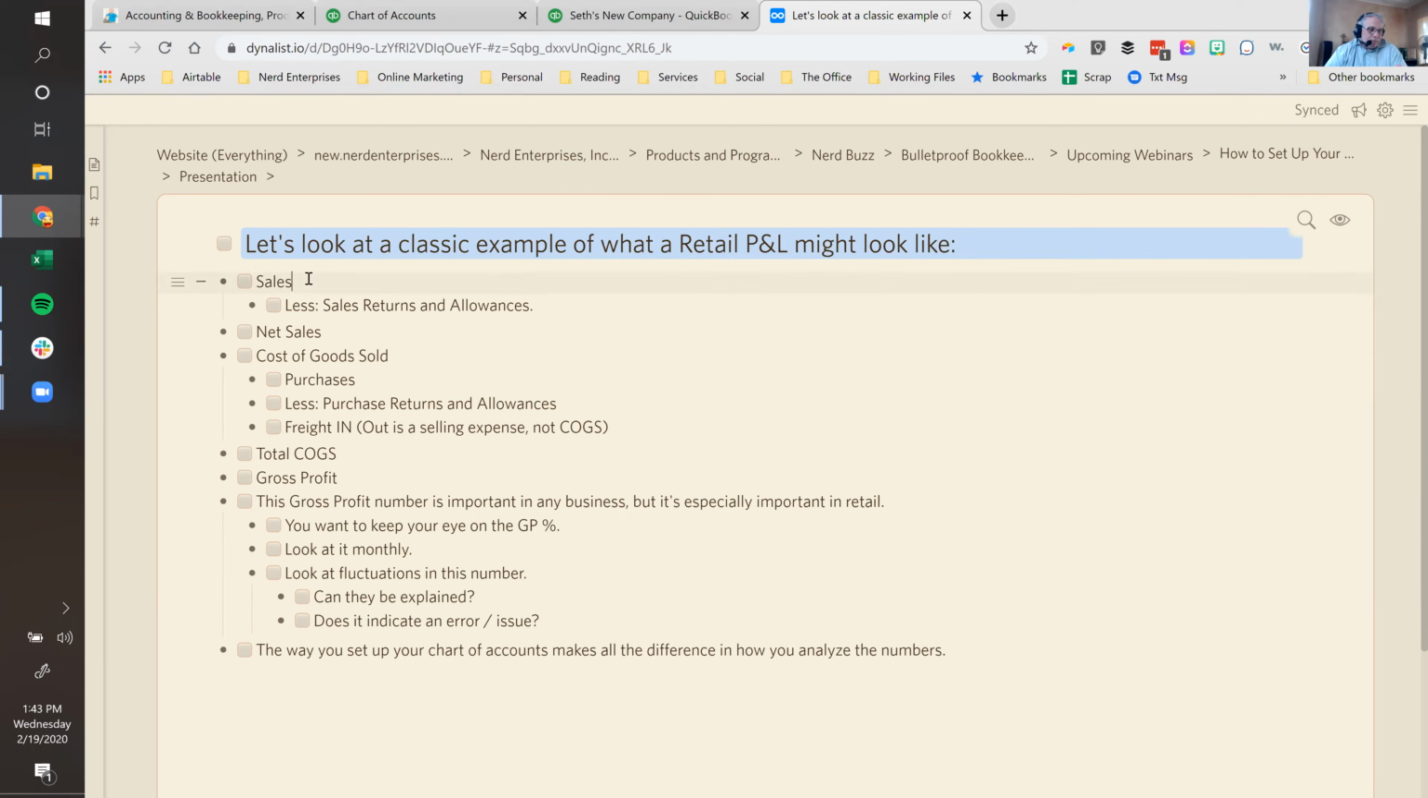So we have sales, and then we have less sales returns and allowances. Now, something important to note, this came up for me a lot last year. When you take returns, you have to talk to the client and ask them.